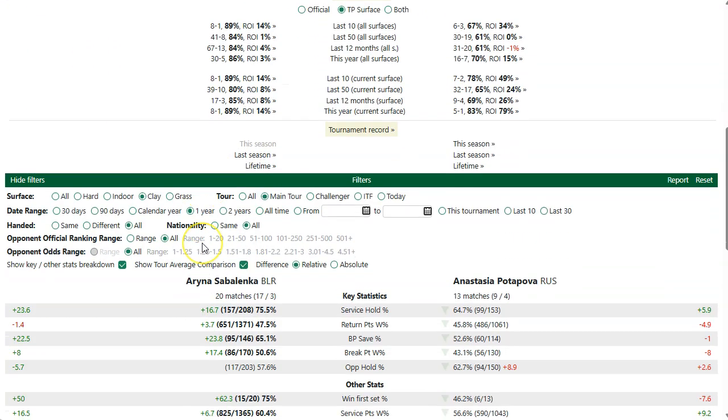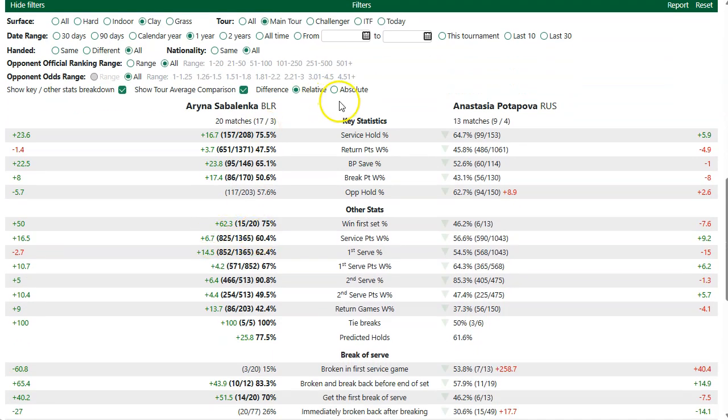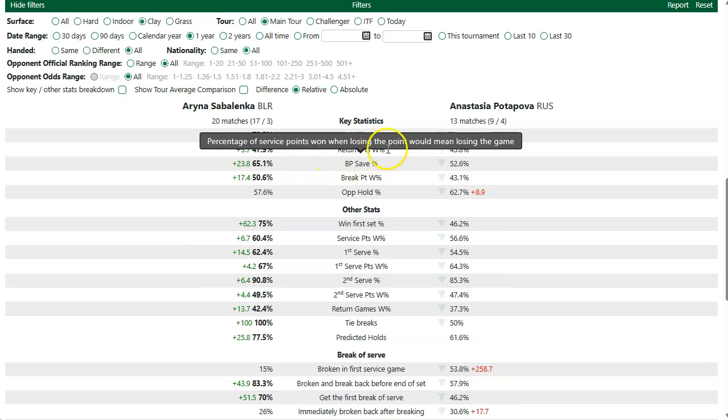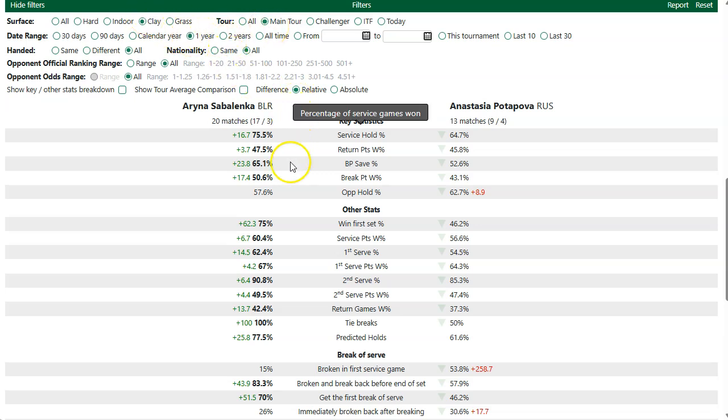So if we scroll down to the filter section, you'll see that we've got some extra boxes here, some extra options to review. So again, I'm on Clay Main Tour 1 year here. I'm just going to hide the stats breakdown so it's a little less cluttered or busy. And so now we can see that on Clay, on the main tour in the last year, Sabalenka is dominant on almost every stat, certainly in the top section.